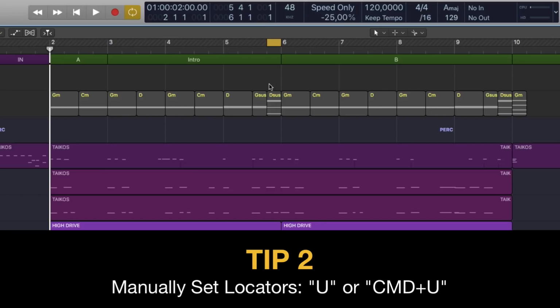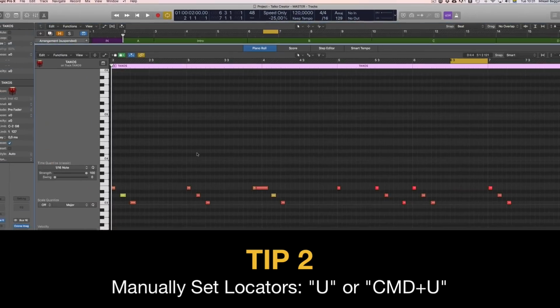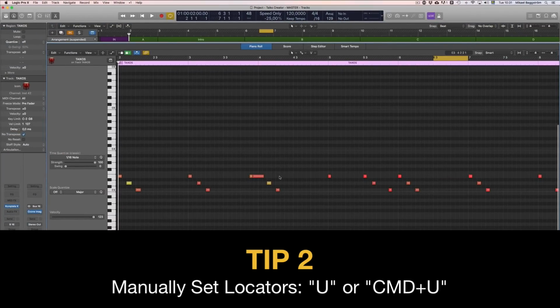This way you can get a precise left and right locator to any selection, or for example a marquee tool. If I select these and then press Command U, it will select those. I can even go super detailed and select only, let's say, this note here, and it takes a super short selection.